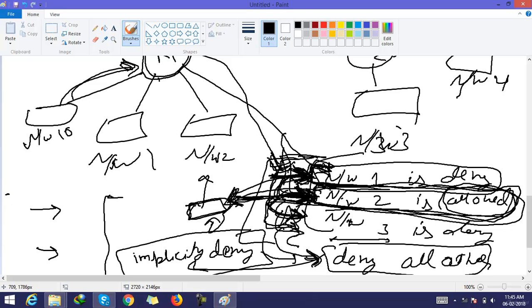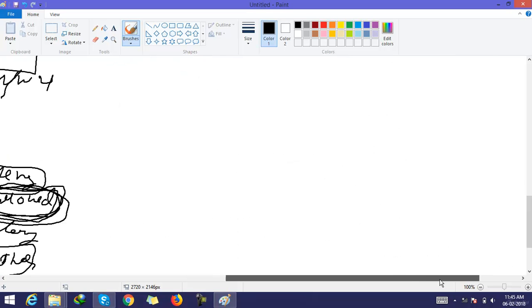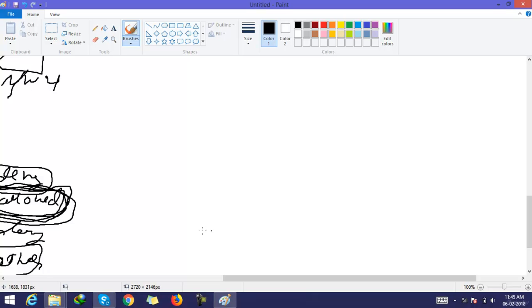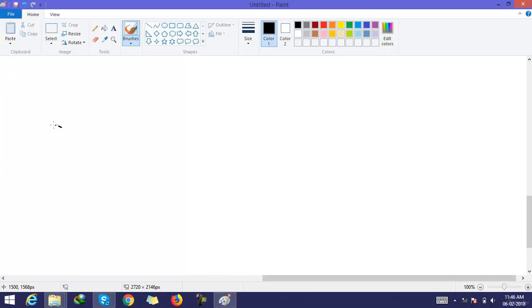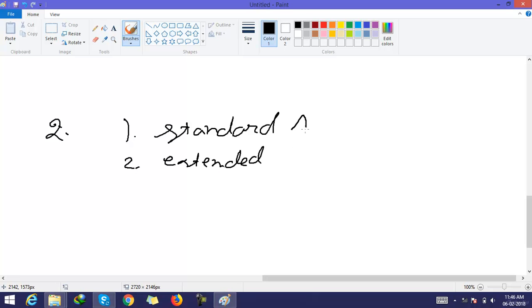Now we discuss the types of access lists. Basically, there are two types. The first one is standard, the second one is extended. Standard ACLs and extended ACLs.